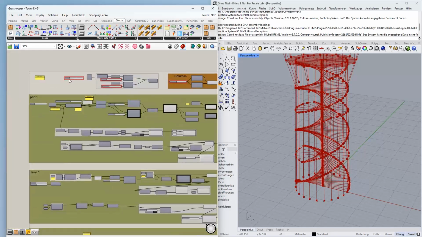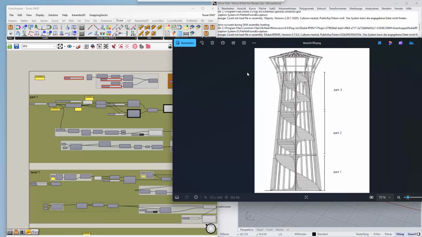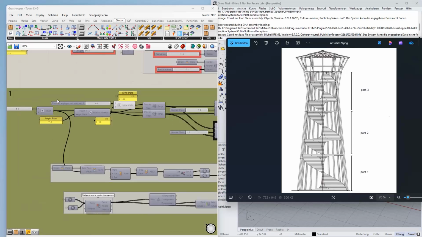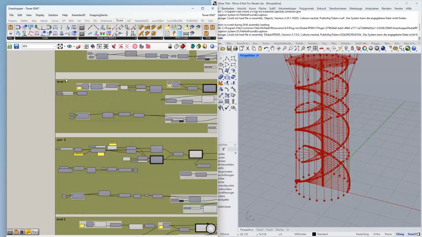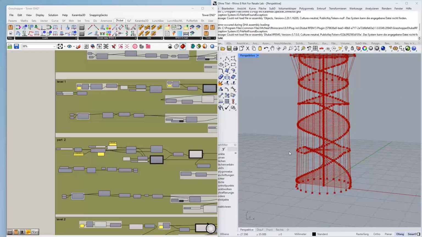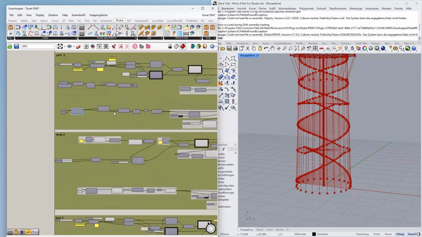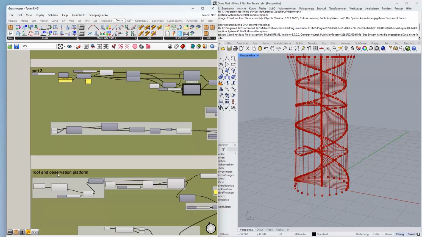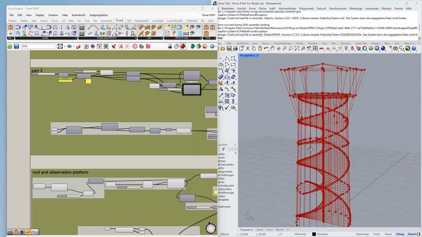Now I show you how we organize the script for this model. Okay, I divided the model in 3 parts. We have a bottom part for the first spiral staircase, for the second spiral staircase and the third spiral staircase. Every staircase has a different angle for the steps. So here you can see we have the part 1, the first level of the structure, the part 2, the second staircase, the second level of the structure, and the third part, and also the roof and the observation platform at the top.